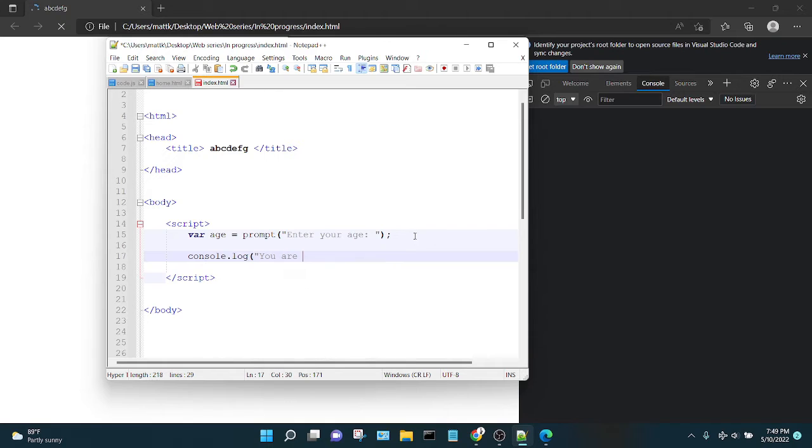Console.log, you are an adult. How do I tell my browser to only render this message if this is 18? Well, this is where our conditionals come in. Here's the first conditional. I'm going to use an if statement.